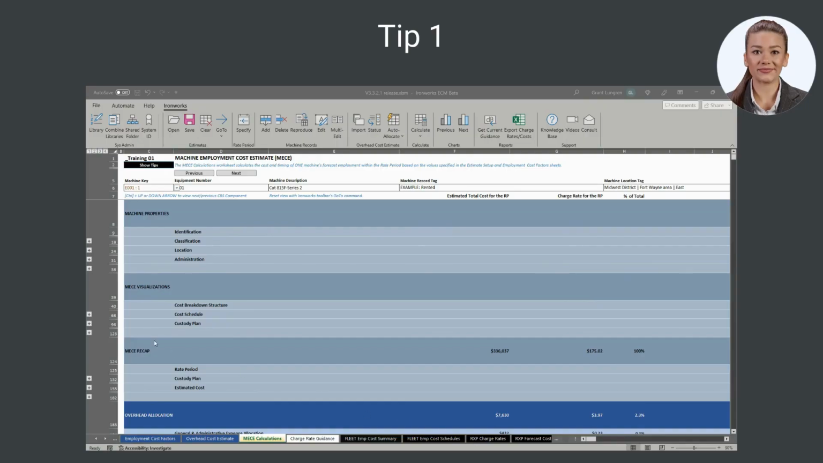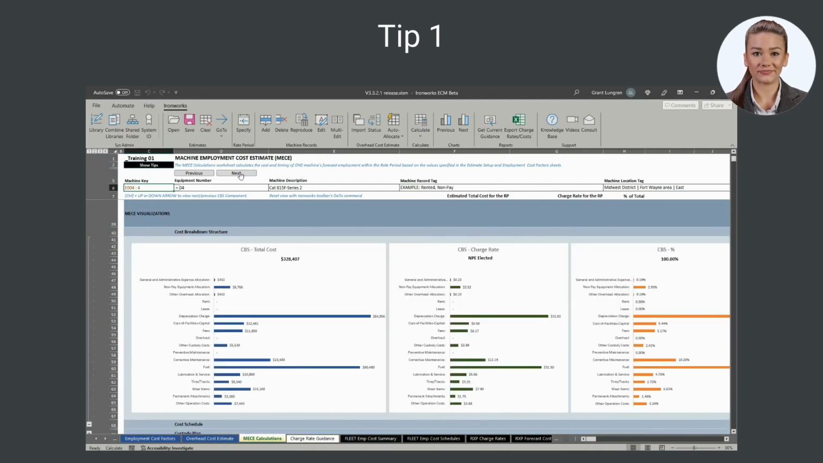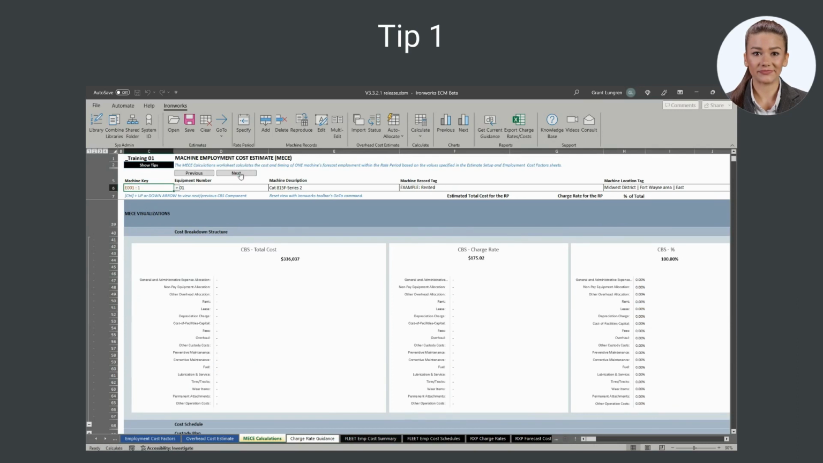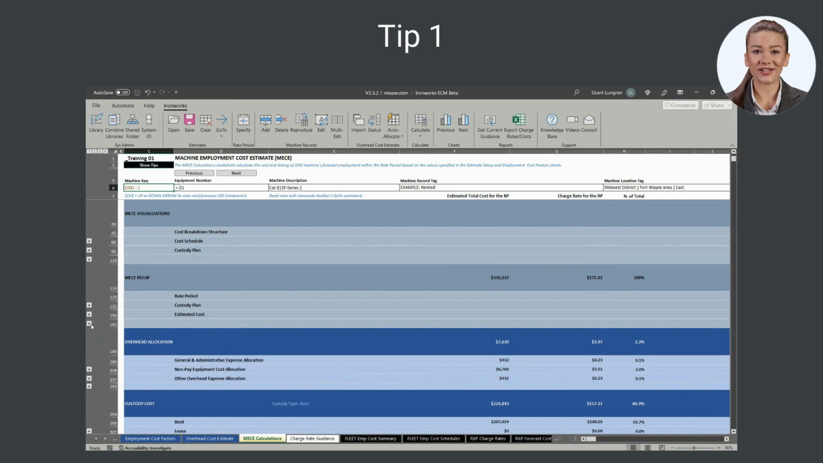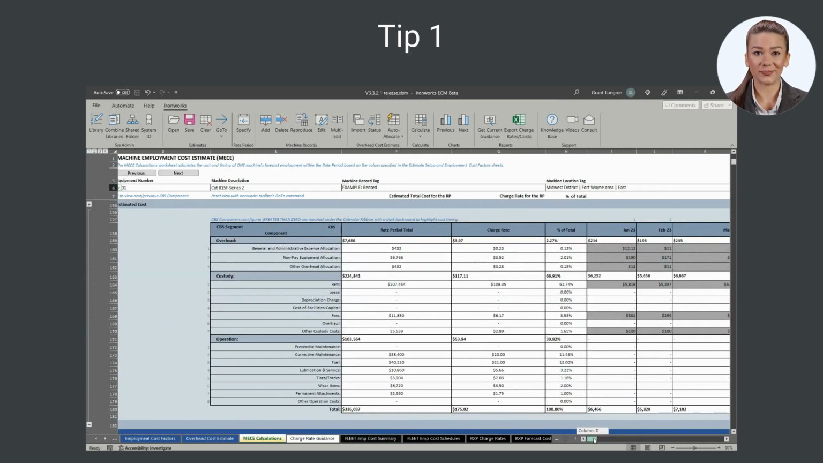Finally, let's review some tips on how to use this sheet. Tip 1. Begin your assessment of an individual machine employment cost estimate using the visualizations. Then, if more detail is required, drill down into the forecast monthly costs using the cost summary table.